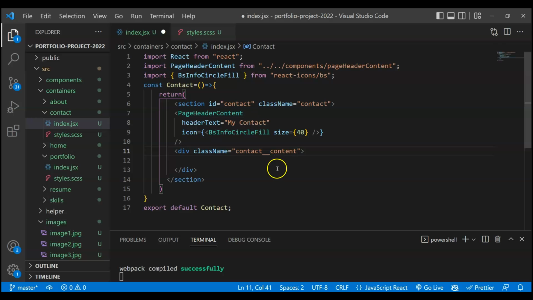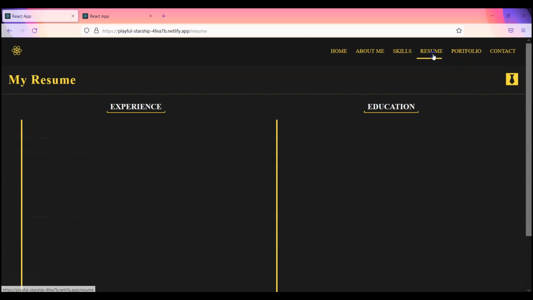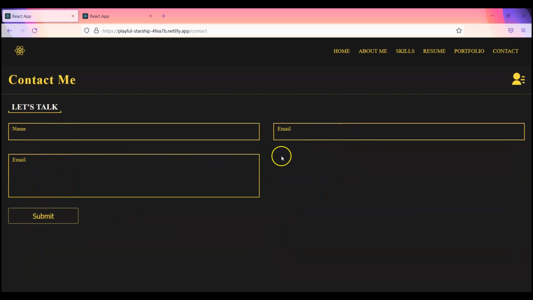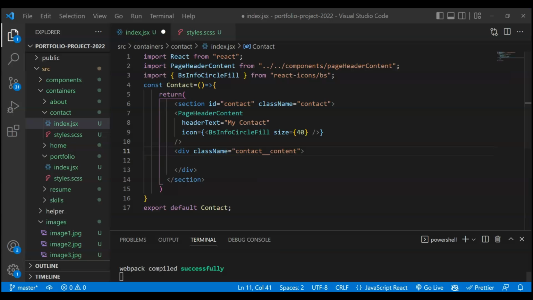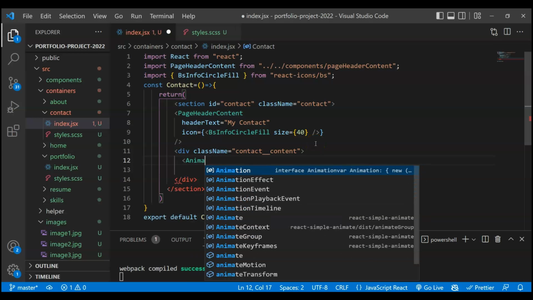All right, and now if I just go back, you can see that if I just go to resume page and if I just come back to contact me page, you can see that there is a kind of animation that we have already used from that particular package. So let's do that one also. So the first thing is that we have to import this animate. Sorry, this will be animate.